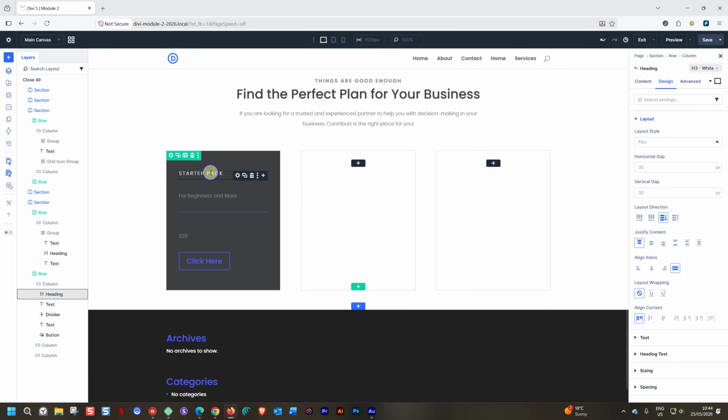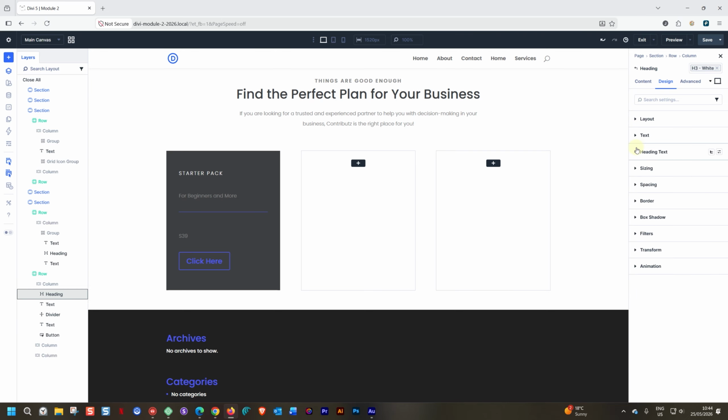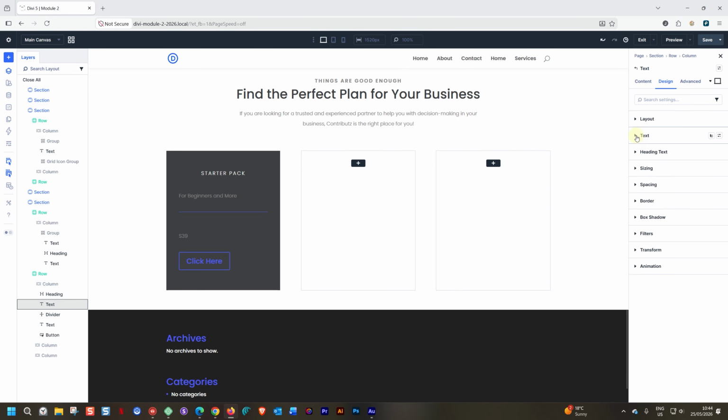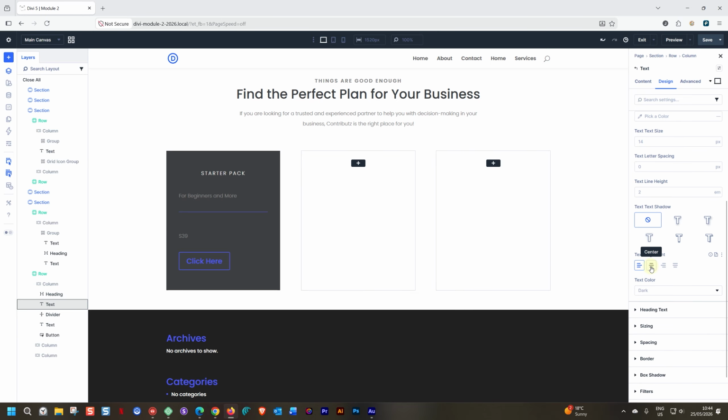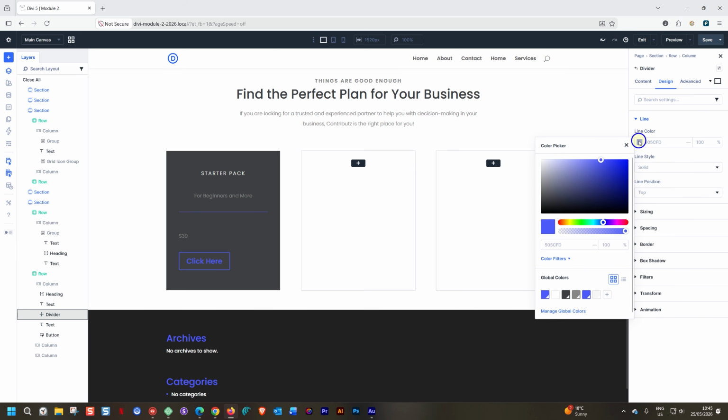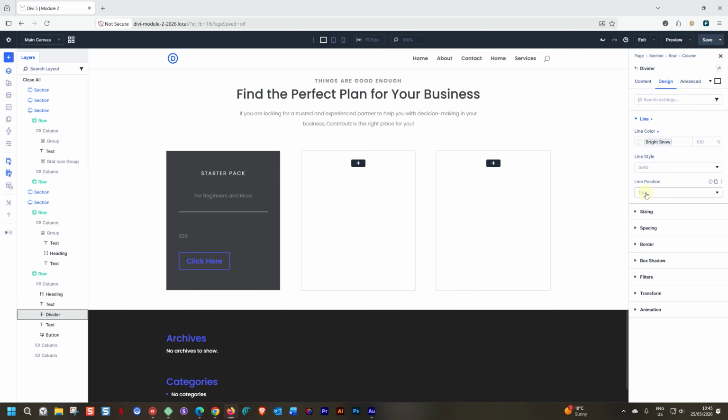Let's work with the heading. Select that heading that we've brought in, and we will center align it. Where are we? Not under layout. We have to go to the heading text and put it on center. For the tag below, we're also going to put it on center. For this one, we go to text and put it on text alignment. Select the divider, line, change the color, and we put it to this one over here, bright snow. And then line position, we put it on vertically centered. Now it looks a little bit better.